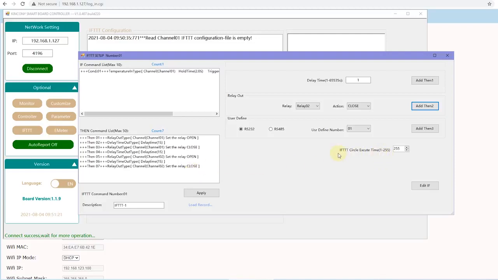And the most important is this cycle time. You can choose from 1 to 254, and this is the number of times it will repeat. But with the new firmware, if you input 255, that means always running, never stop. So we can select this 255 and let it run always.